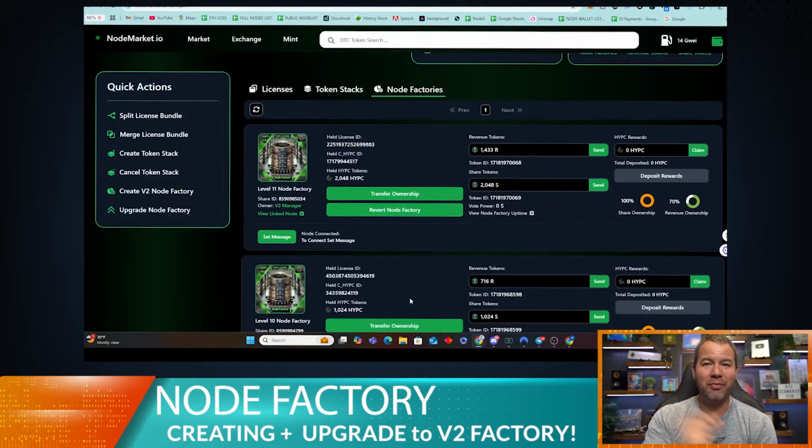Anyway, hopefully this helped you out just a little bit in creating your very first or upgrading to the V2 managerial contract for your node factories, and you'll be good to go and off to the races when compute starts and we're ready to integrate tilling as a service.